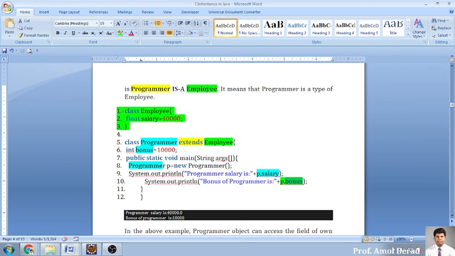So no need to create an object of the superclass. You just create an object of your subclass, and you inherit those features of the superclass, giving reusability, and you get access to the variables of your local class and the parent class also. This is the only intention of this. You will get an output like this: salary will be 40 and the bonus will be 10,000, both displayed in front of you.